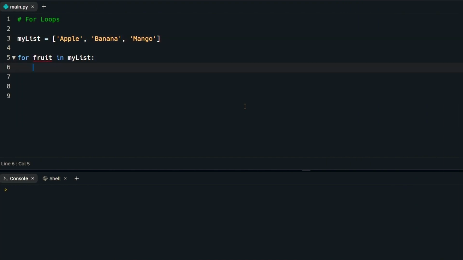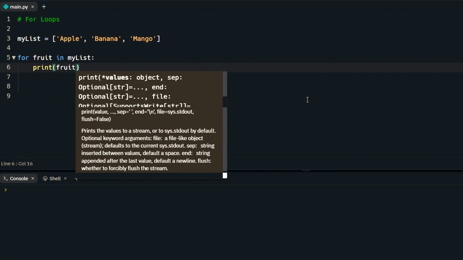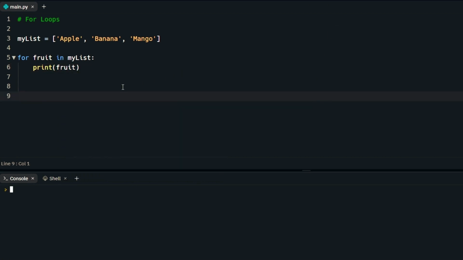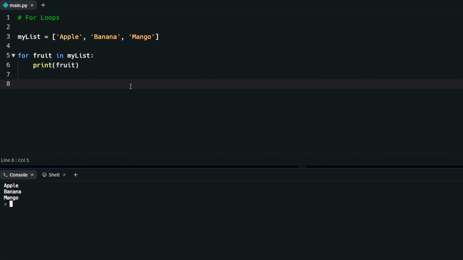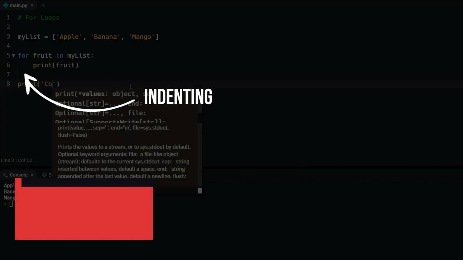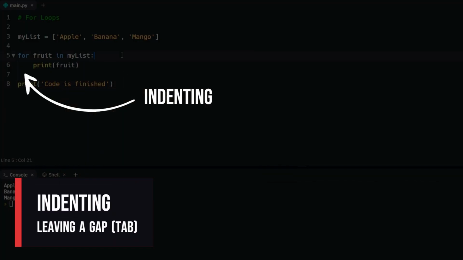I am doing the same thing, however I have used the variable name fruit as the name in the loop. As explained, each item in the loop has been printed out. Remember, make sure the code for the loop is indented. This means leaving a gap.